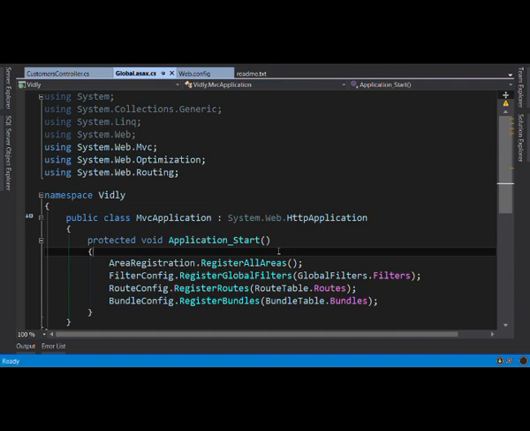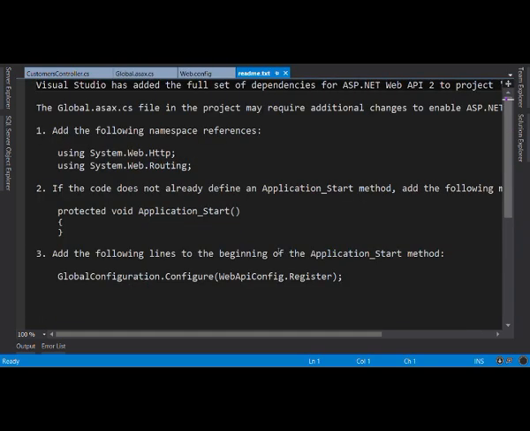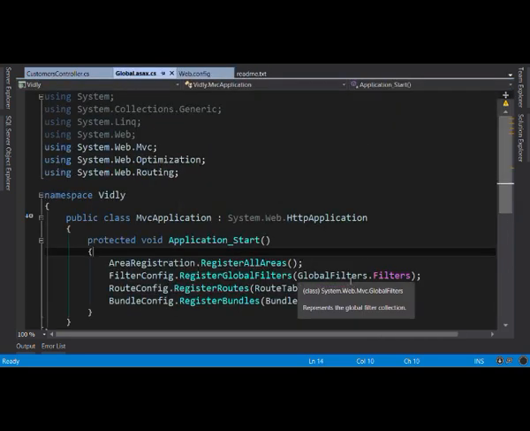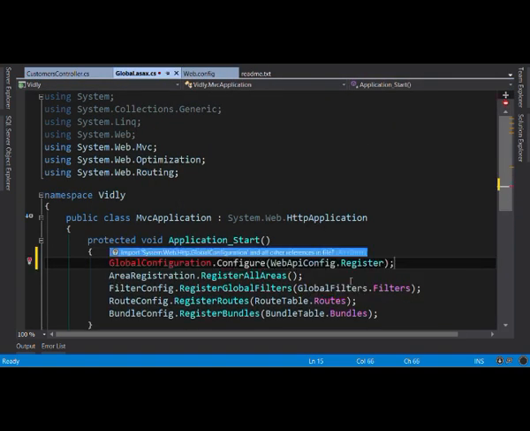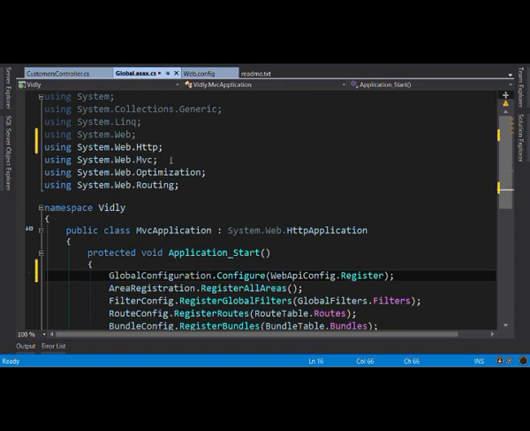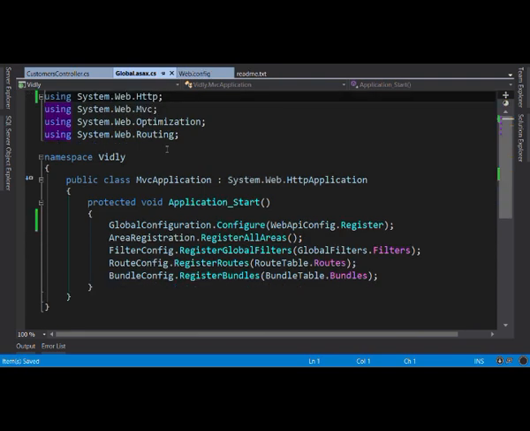Now back to the README text file. Here it says add the following line to the beginning of application start method. So simply copy this and paste it here. Now you need to import the namespace, which is system.web.http. We're done with this file. Save. Let's close it.